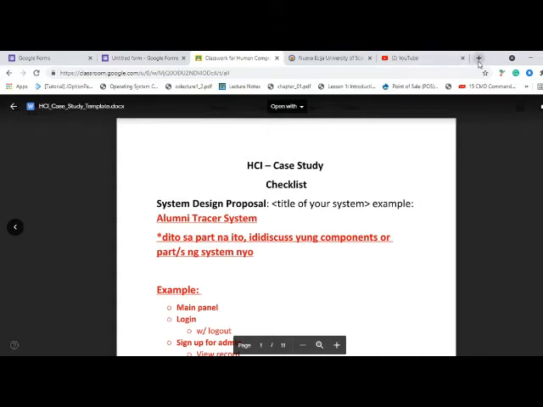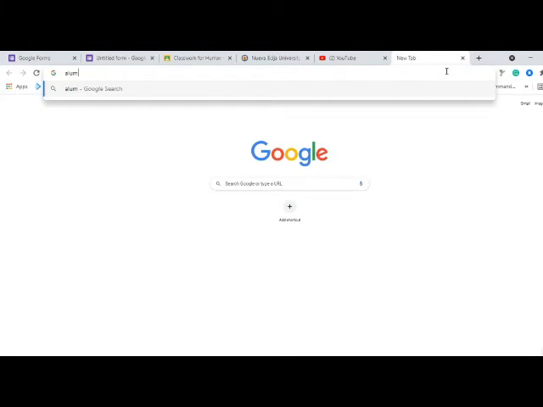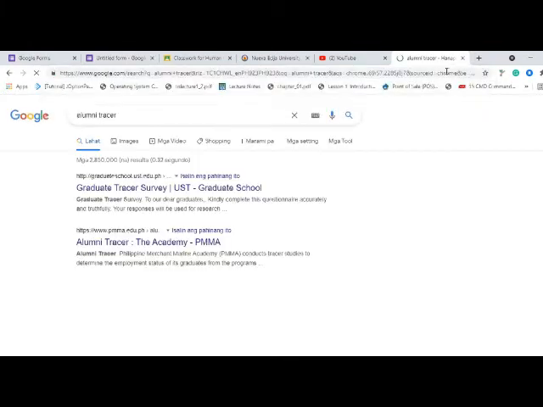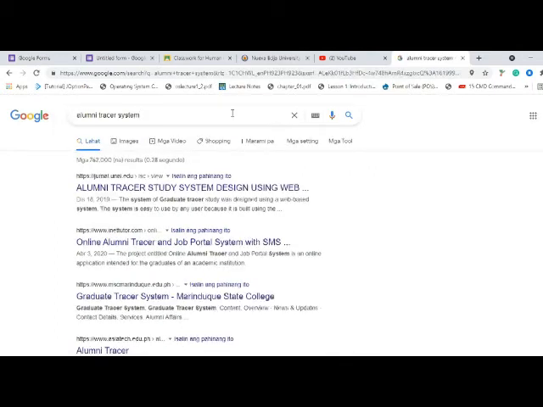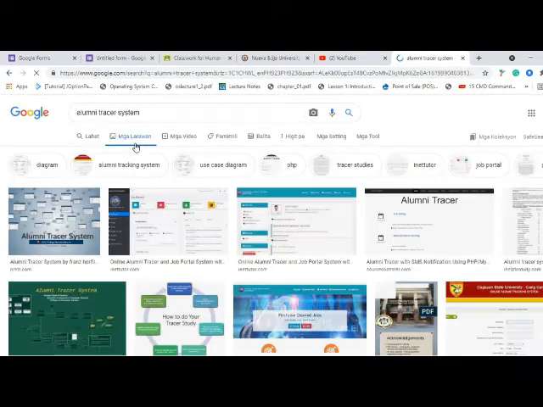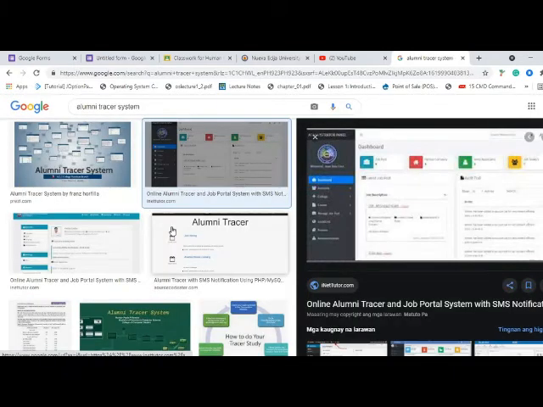So, sample alumni tracer system. Kasi yung iba ang ginagamit lang Google Forms kasi meron din naman siyang statistics. Pero yung iba, they still use the website kasi pag website merong pwedeng mag-log in and mag-log out yung student. Ayan. So, ganito yung example ng isang alumni tracer system.